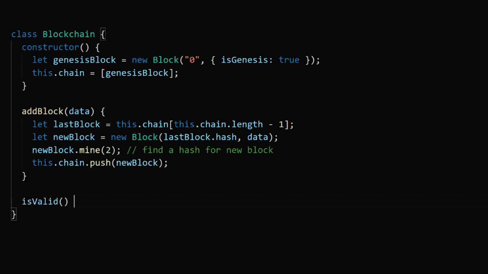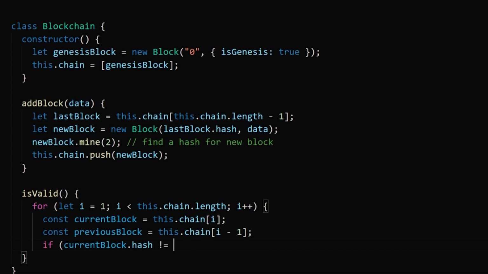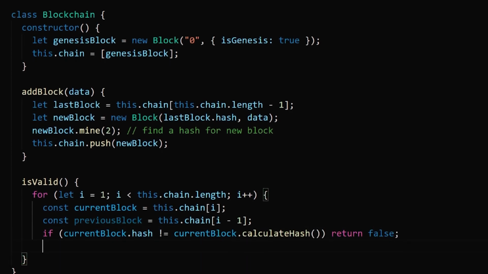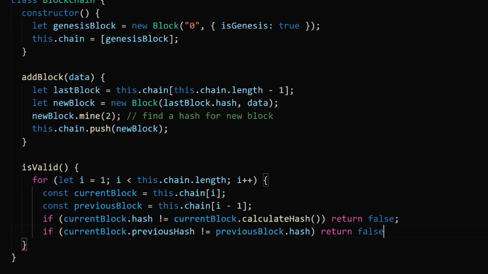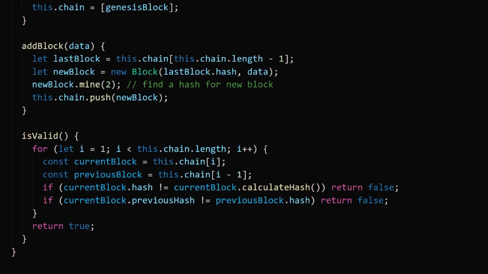Finally, we need an isValid function to validate if the current chain is valid or not. The function basically goes through each block except the Genesis one and checks if there is any violation in the hash value. It returns true if there is no violation. And if you have made it so far, congratulations on your first blockchain.